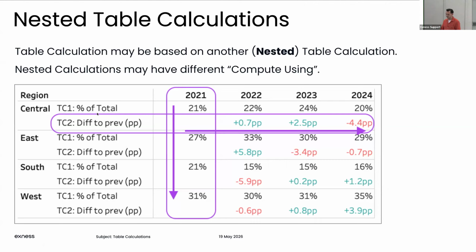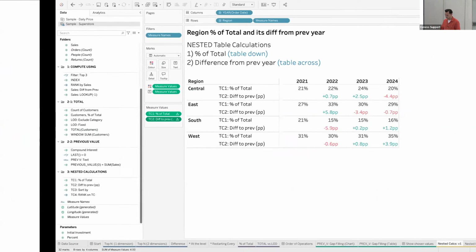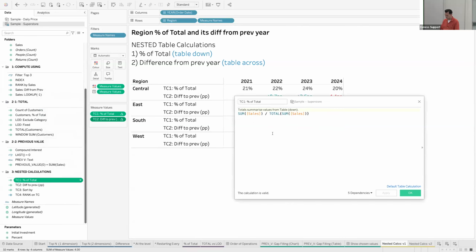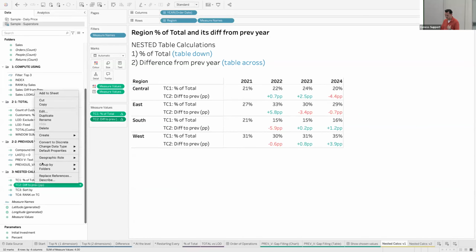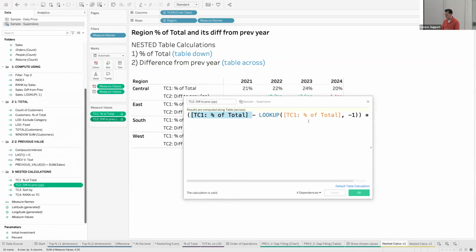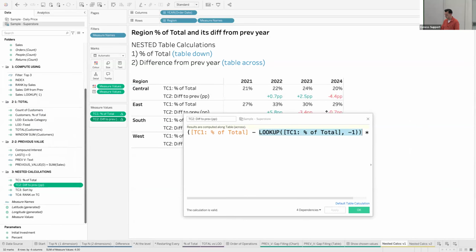The idea here is to keep these nested table calculations in different calculated fields. So if we put it into one formula, we can't set different directions. Let me show. The first one, percent of total, is just sum of sales divided by total of sum of sales. And difference to previous is like percent of total calculated for each cell minus lookup minus 1. So we take this minus this and get this.